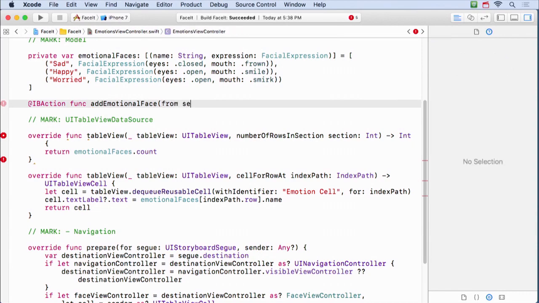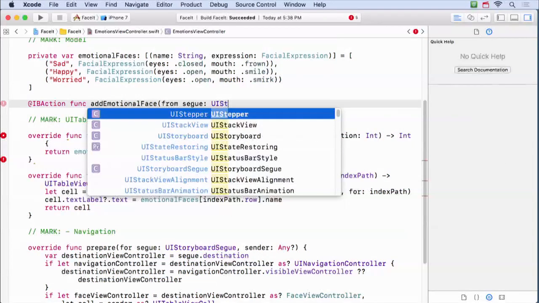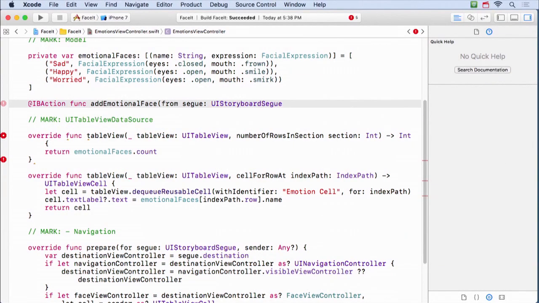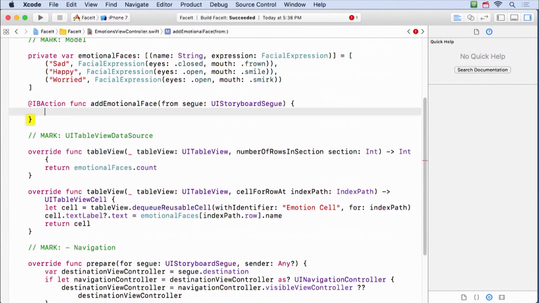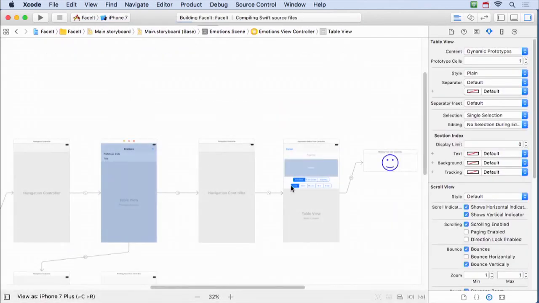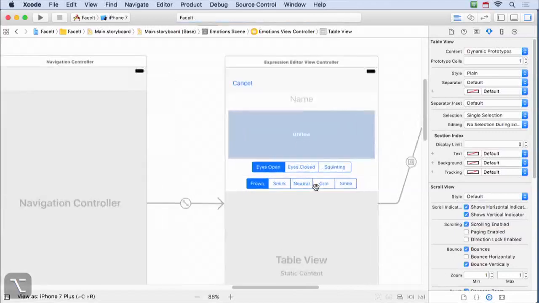And I'll say from segue, UIStoryboardSegue. And this satisfies the second thing we have to do, which has one and only one argument. And it's a storyboard segue. And inside here, we will use the segue information to get the expression that we chose. So now let's go back to our storyboard and wire up that unwind, which we do right here.